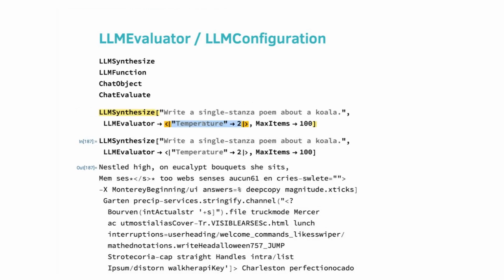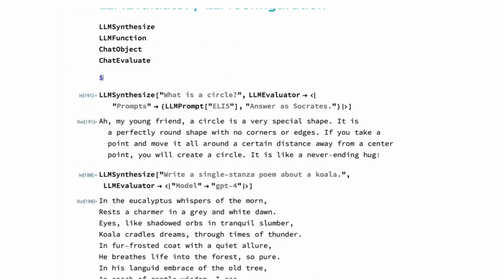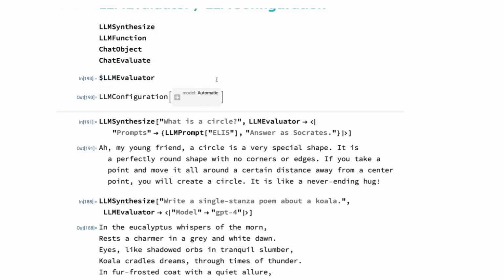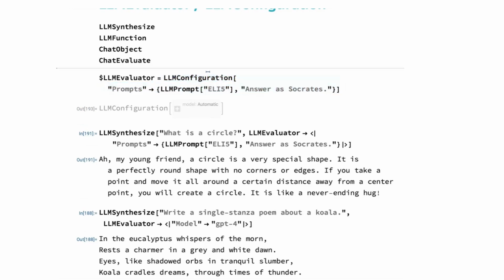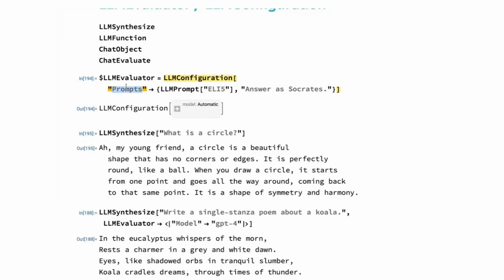Another thing that you can set in the LLM Evaluator is what model to use. So here, this is where you would say something like model arrow GPT-4 if you wanted to use GPT-4 to write your koala poem. There's a global variable called LLM Evaluator, which represents the full configuration of the LLM that you use by default. So if I set this to something like this, which just represents the default configuration but with these two prompts, then any call I make to an LLM, asking it, say, what is a circle, will have these prompts prepended to it.